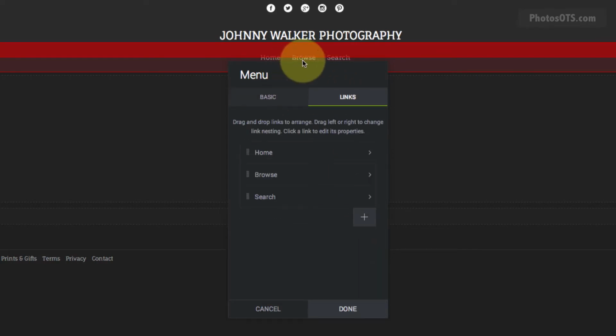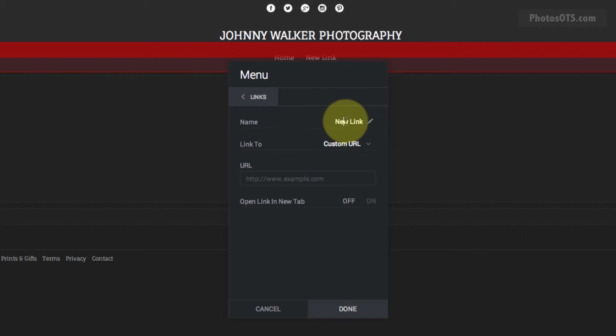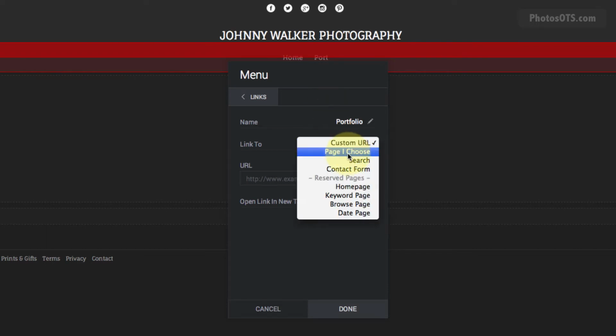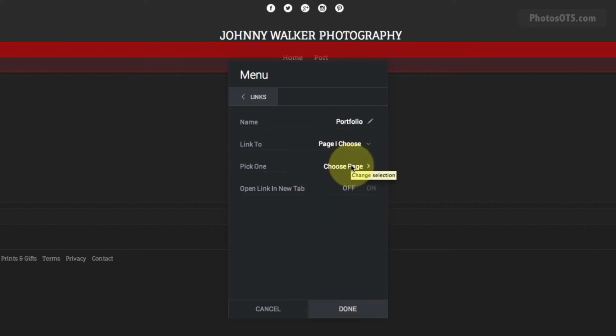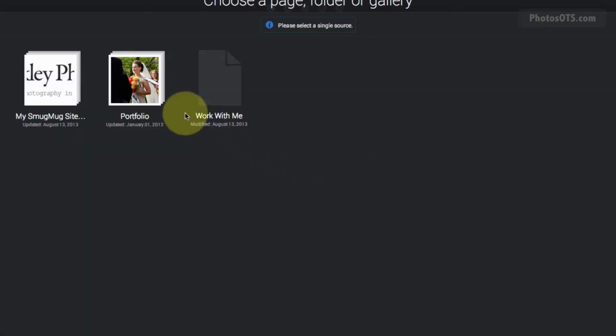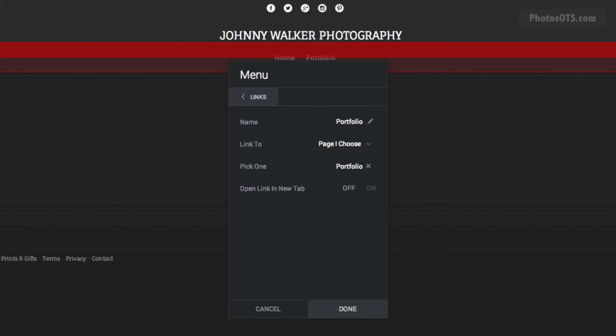Now let's go change the links in our menu bar. We're not going to have browse and we're not going to have search. We're going to keep home here. Hit the plus icon and create a new link. This one's going to be called portfolio, and we're going to link to a specific URL. So we're going to link to a page that I choose, and the page is obviously the portfolio gallery. So we're going to select it there and press done, and we're good there.